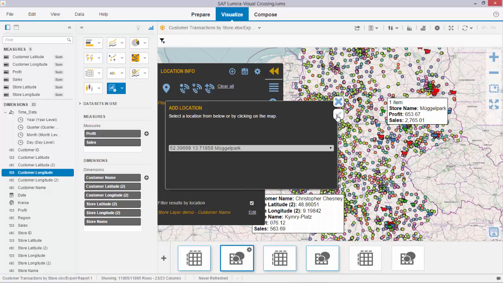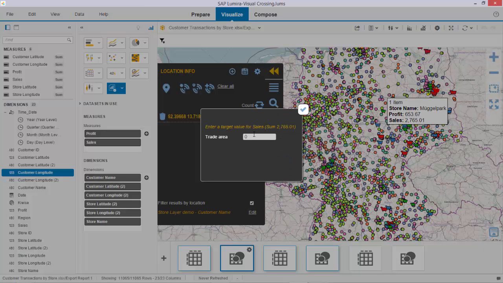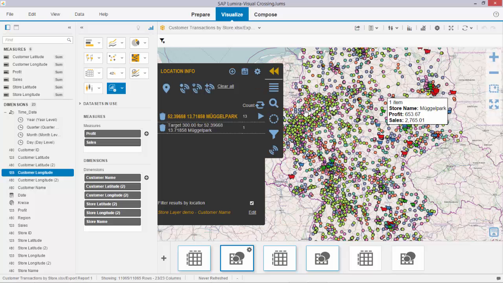OK that. And the next step is that I open those options, create the target trade area. I could, for example, say a target value of 300. OK that. I could also say the following.